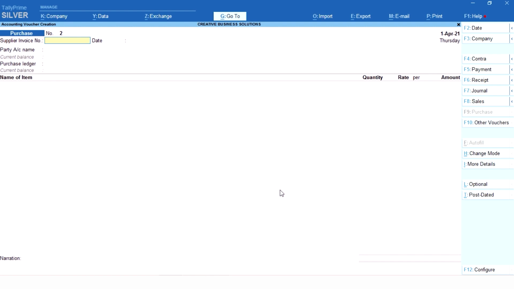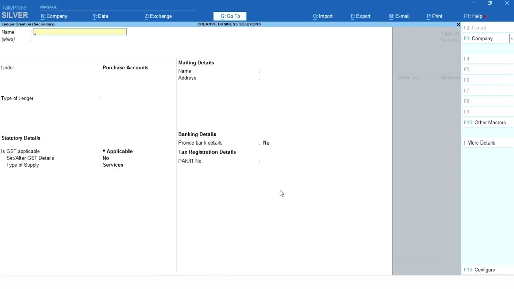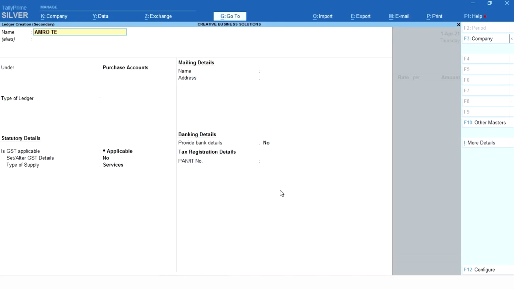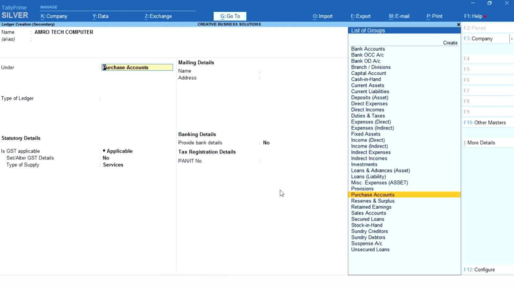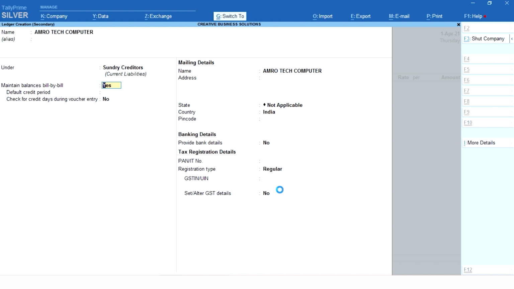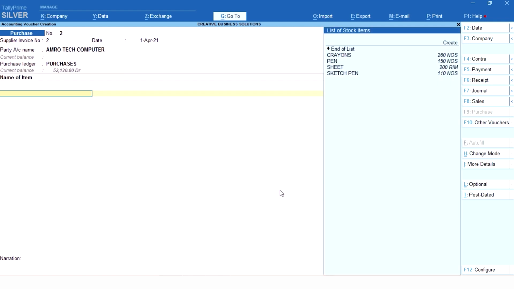So we go with our party name and we create Armotech Computers under creditors. We'll accept. There is no need to create a purchase ledger again. We can use the same purchase ledger here, and the stock items. Once the stock item is created, you can list it here. If it is not showing, then you have to create the stock items as per the requirements.